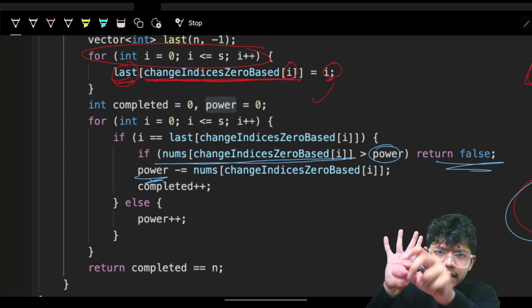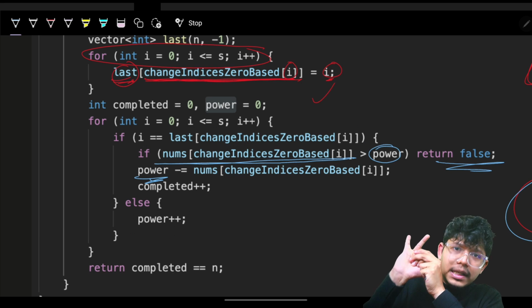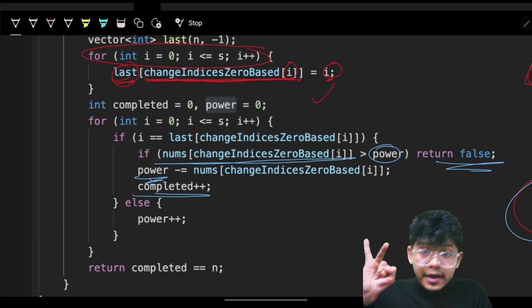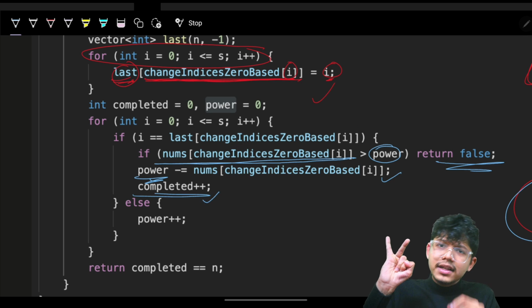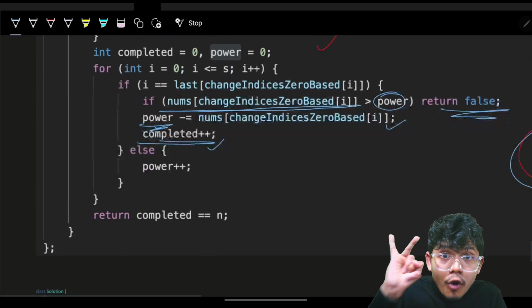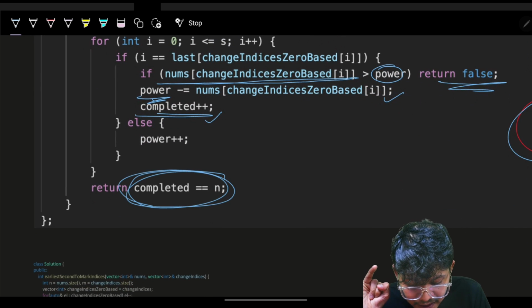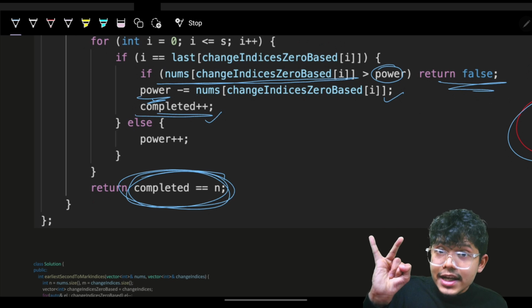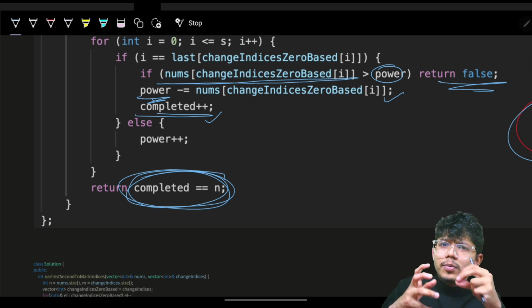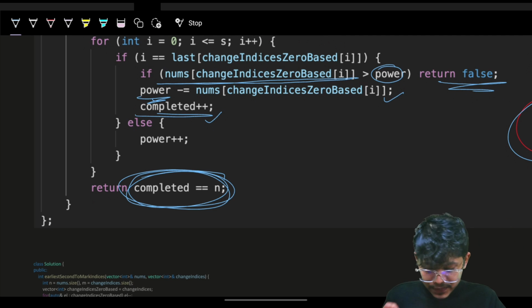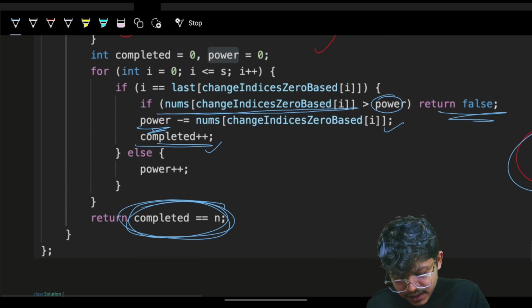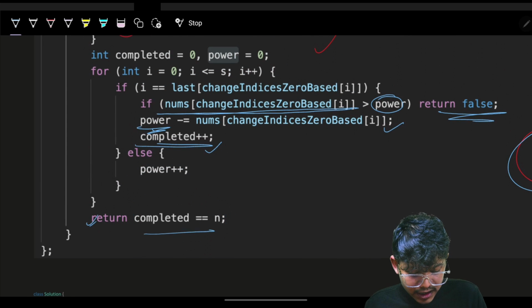Let's say the nums value was 2, I'll decrease my 2, and I can say one of the values has been reduced to 0, so one is completed. Ultimately, in the end, completed needs to be equal to n, to make sure all the values of nums have become 0, or checked. Ultimately this simply returns whether completed is equal to n.